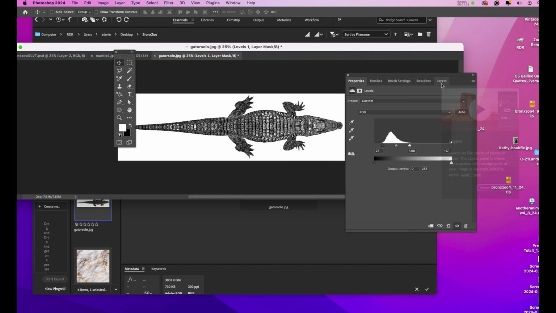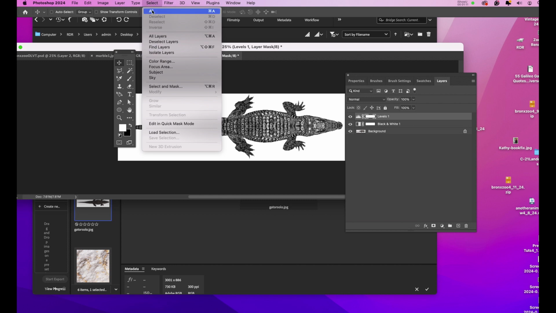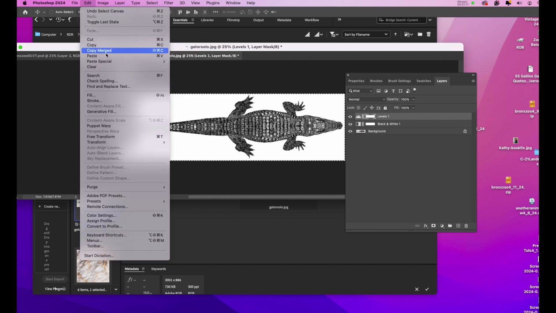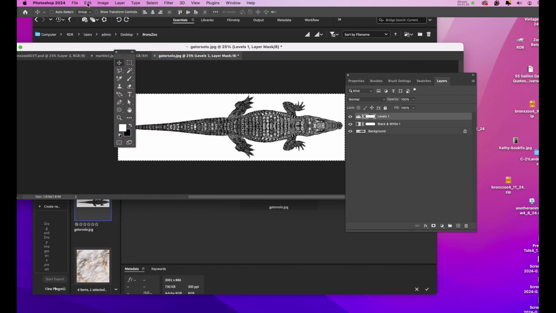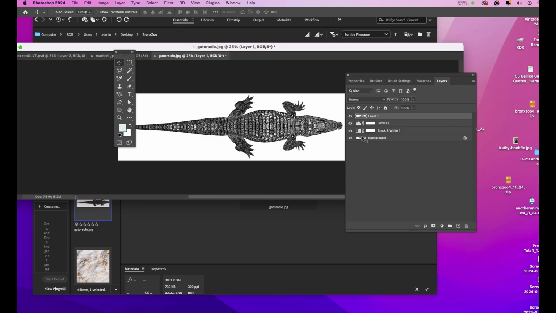I'm going to go to my layer window and I'm going to go to select all, and then I'm going to go to edit, copy, merged, and then edit, paste. So essentially what I just did was I made a separate layer with all this on it in case I want to go back and change this. I haven't altered the original file.